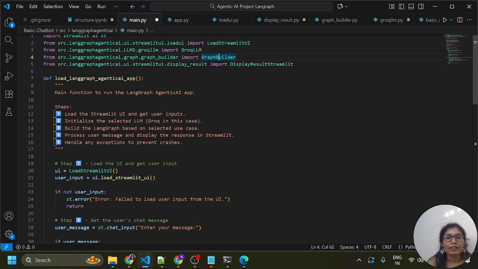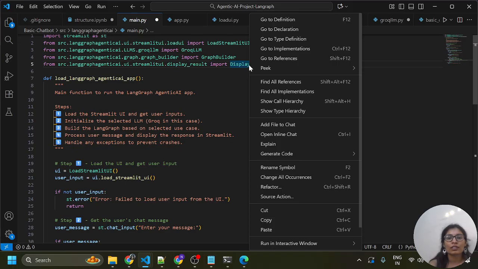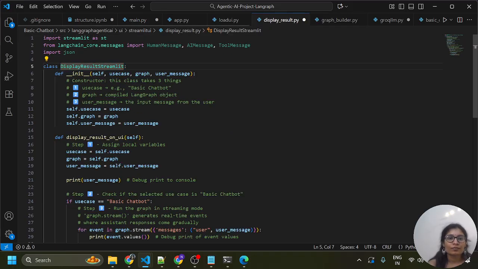And display result I have imported from the display result file. So you can go and check this one.